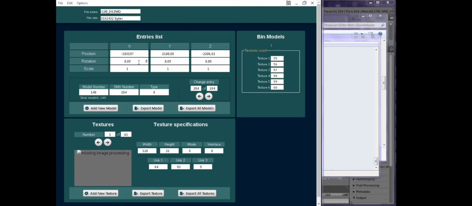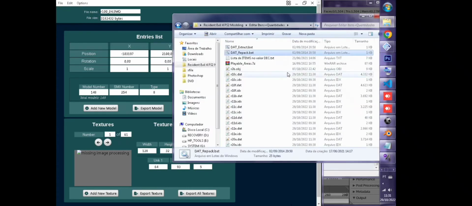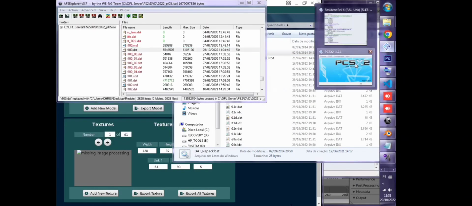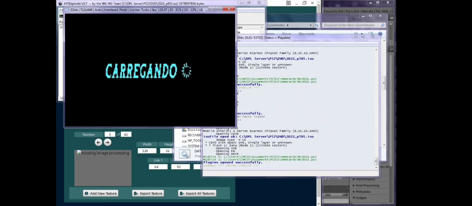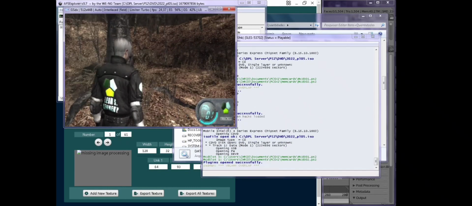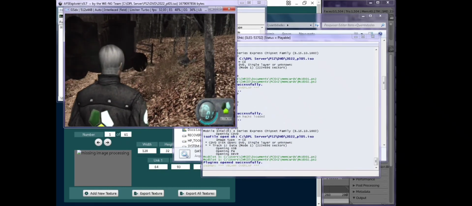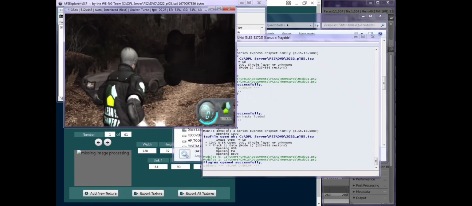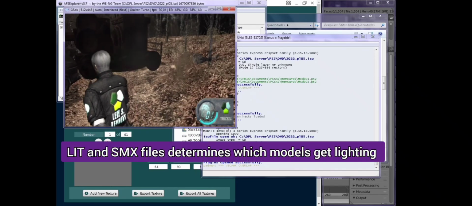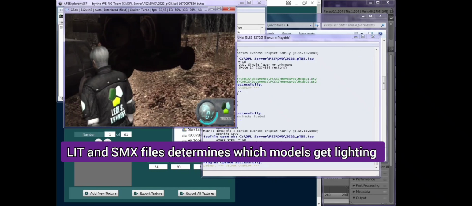It did not spawn because I missed this little minus over here. So now I'm gonna save it again and import it again. Let's test it. And here it is. It is all black like that because my lit file is modified.